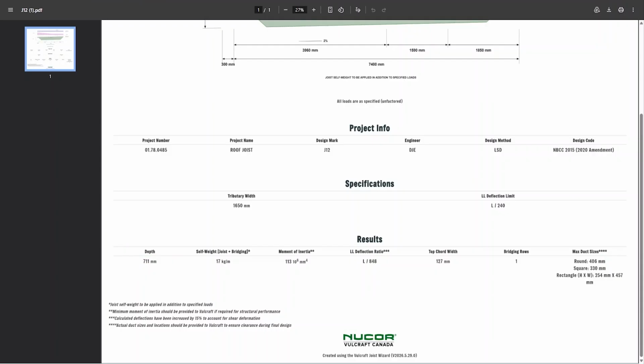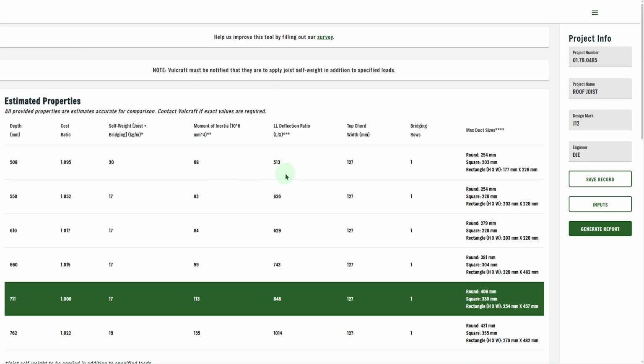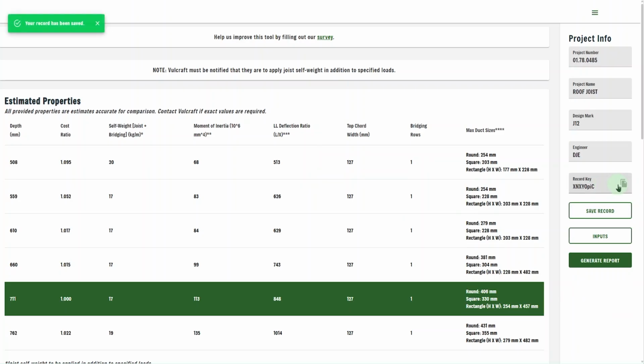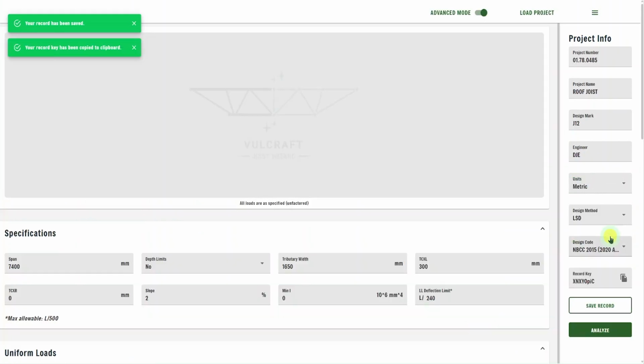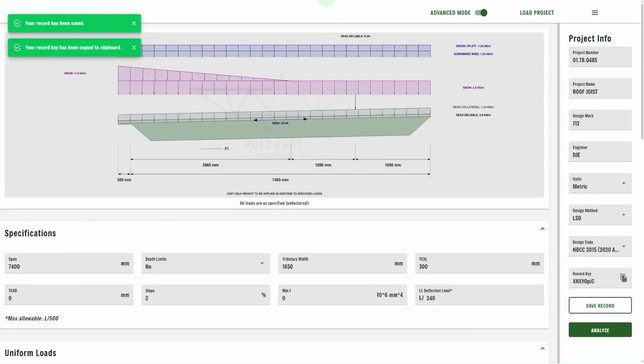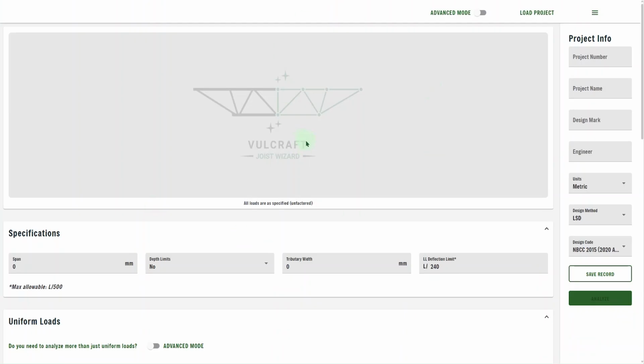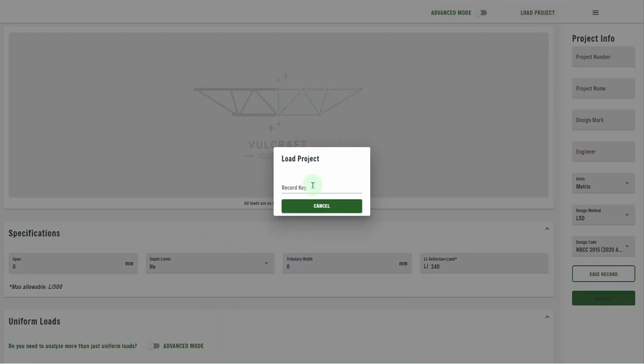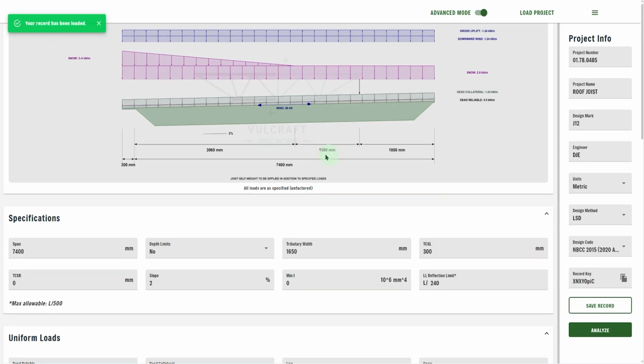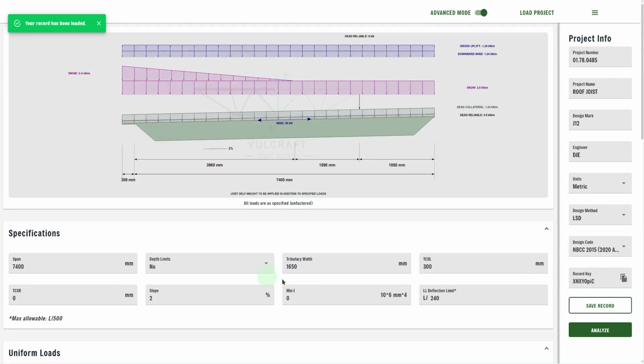And then if I want to come back later, so I want to save my work and come back later and change things, or maybe I want a colleague to take a look at my work, what I can do is click this Save Record button, and this will generate a record key for me. And if I click this button, it'll copy it to the clipboard. And what this will do is if I come back to the input screen and say we just refresh the tool, so we clear everything out, I can come back, I can click Load Project, I can drop in that record key and click Get Record. And so now you see all of those inputs populate in, so now I can come back and I don't have to start again from scratch.